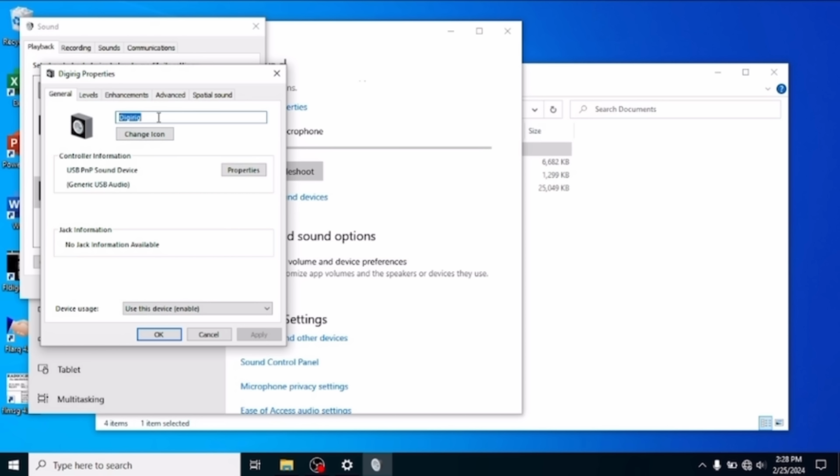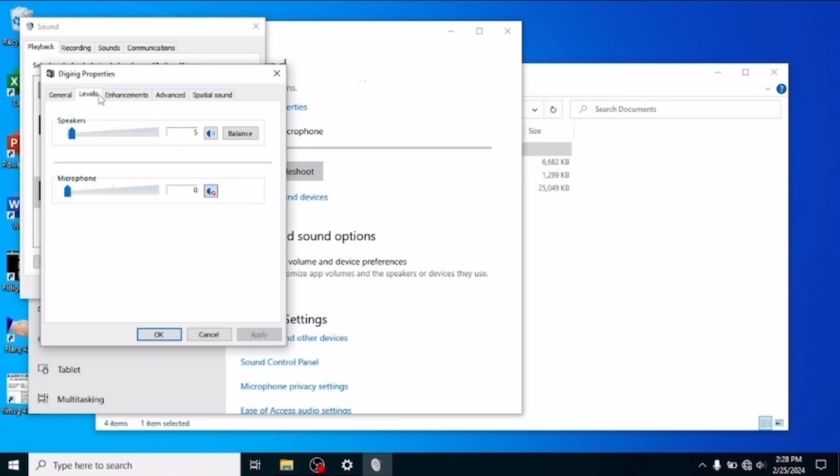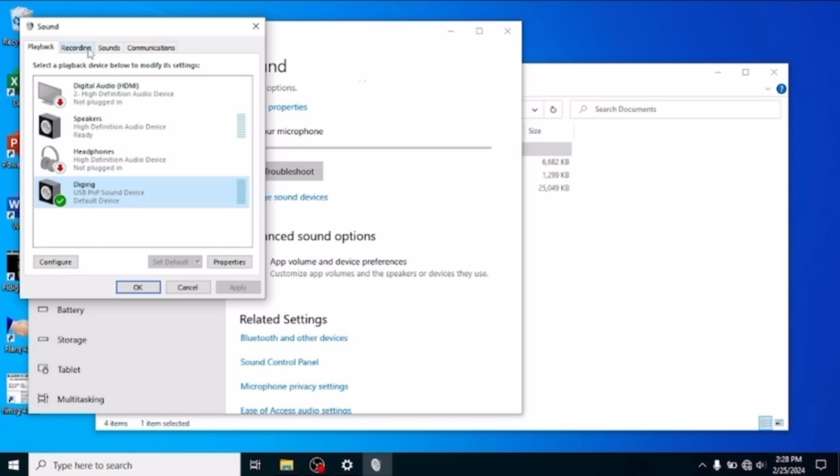Now you have the option here, you don't have to, but I go ahead and rename everything to Digirig. It just makes it easier whenever I'm selecting from different menu options in the future. We're going to go to levels, and I like to keep my levels here down around 5. However, I've had success anywhere between 5 to 10, and like I said before, whenever we're using this type of software, you're going to have something specific for what you're trying to do.